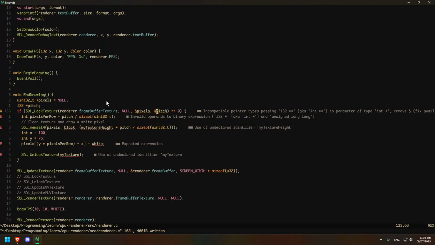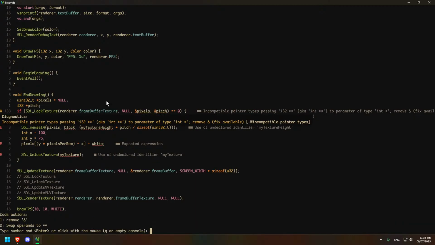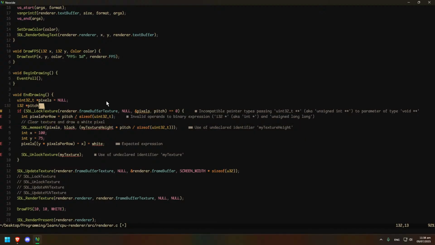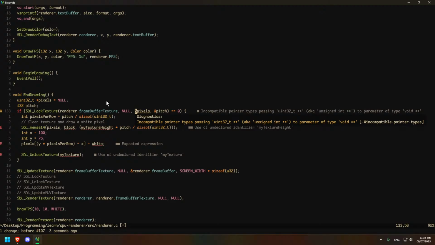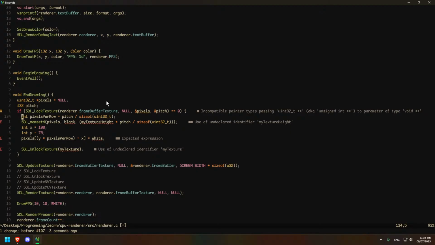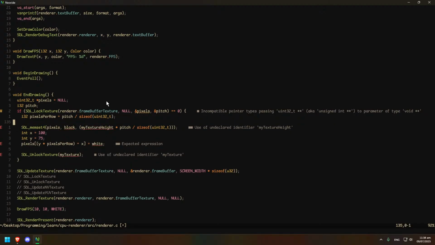Alright, and what about this? It's because this was fine, but then this is a void pointer, so we can just ignore it. I32, U32, U32, memset pixels, black.